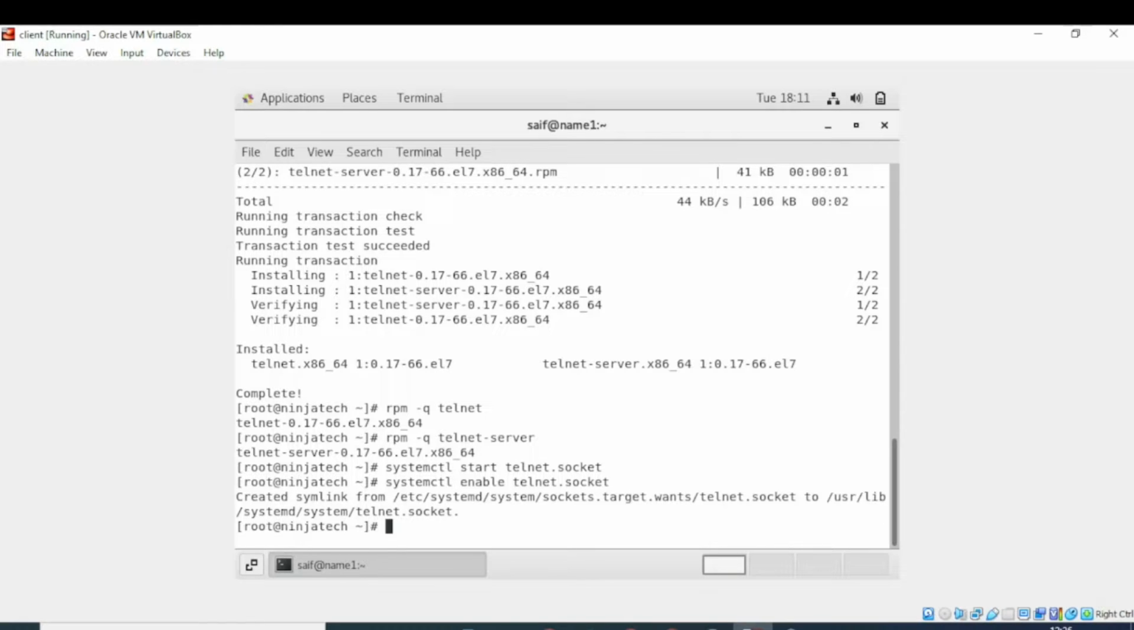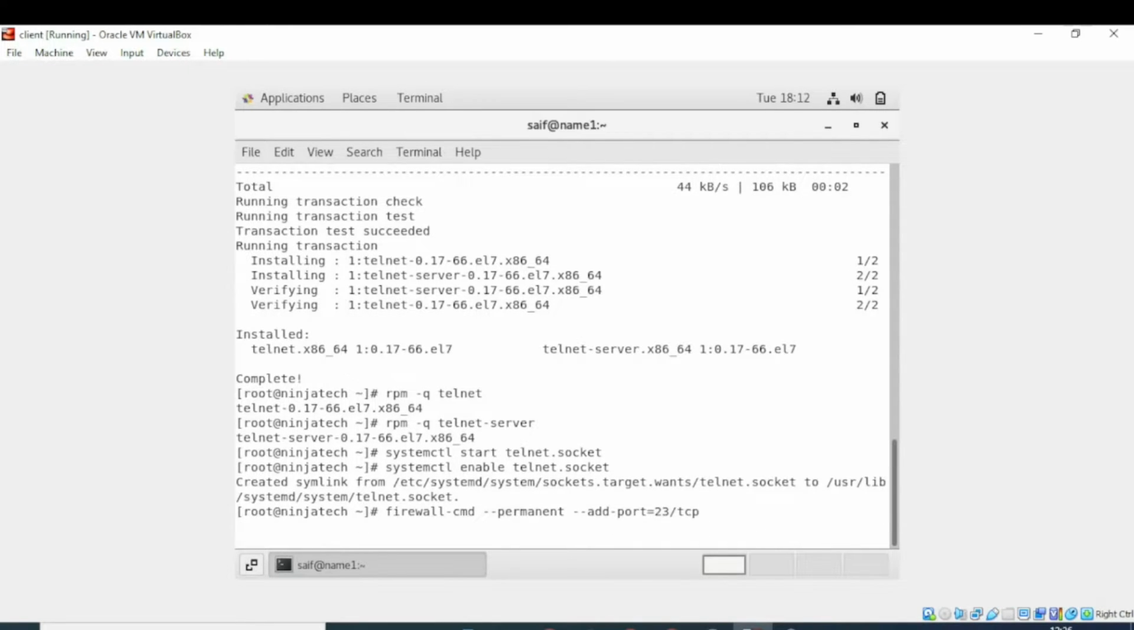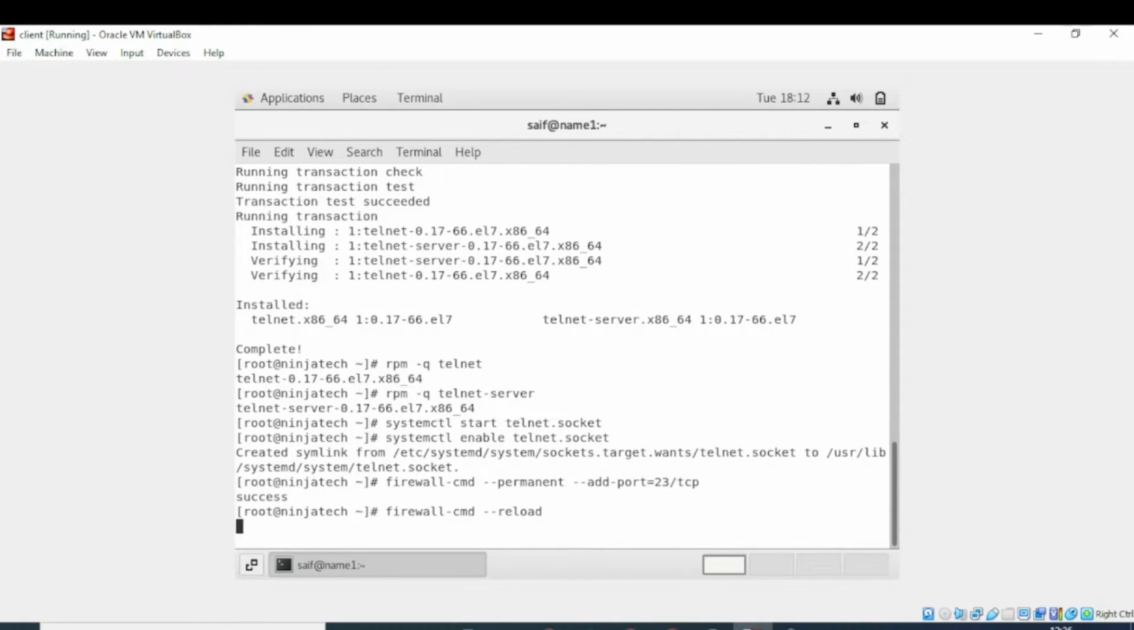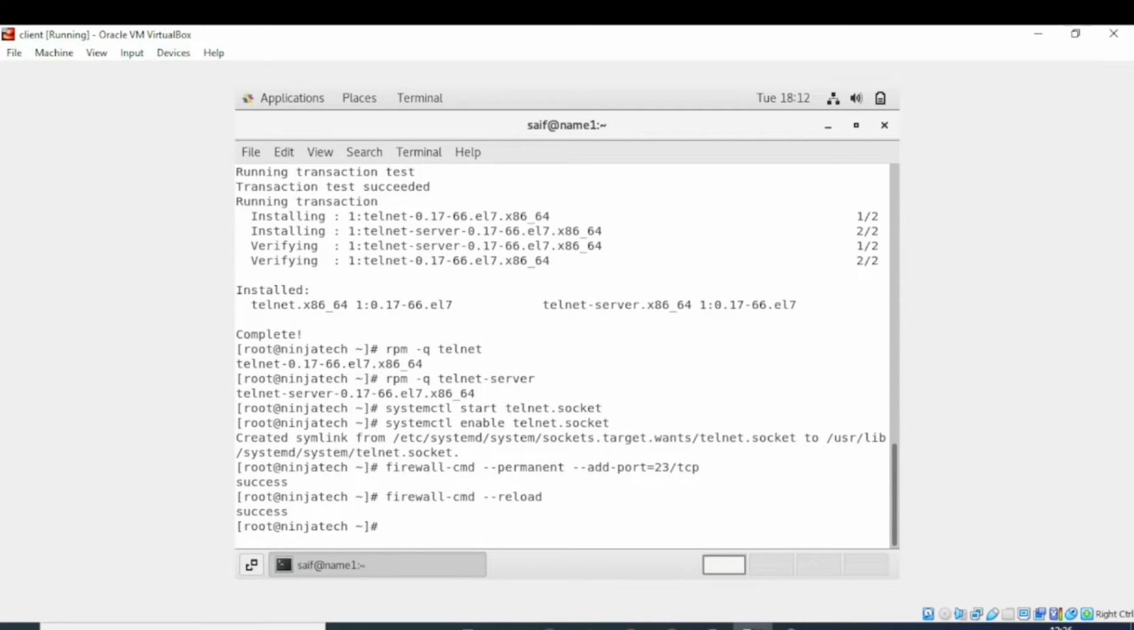Now we will allow the Telnet service through the firewall. For this write the command, now press enter. It is displaying the message success. Now again write firewall-cmd, and press enter. So it is also success.